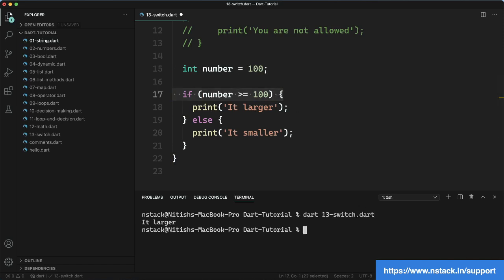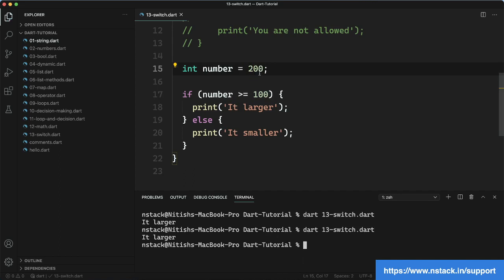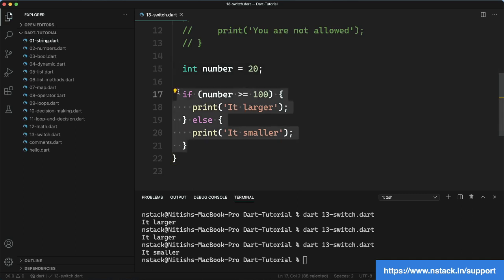So let's run this, and this works. It is saying it's larger because it is equal to. Let's make it 200, and again it will say it is larger. If I make it 20 and run this, it will say it's smaller. You can see how easily we did this, comparing two values.